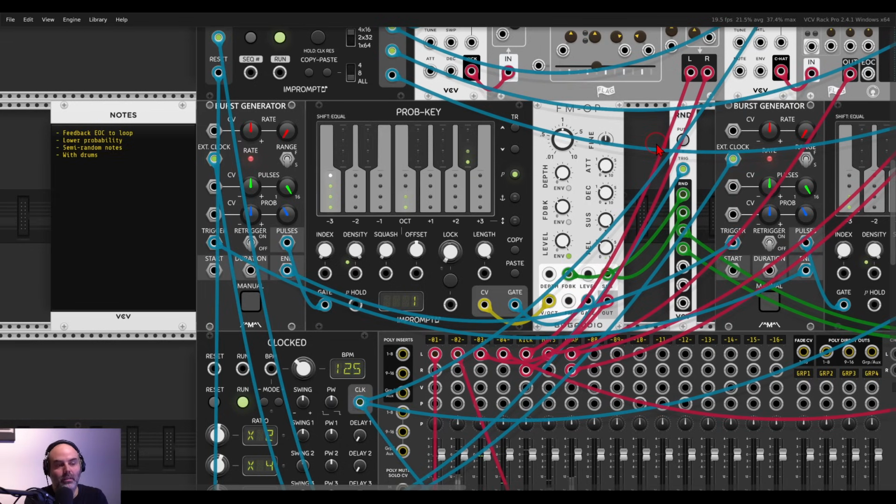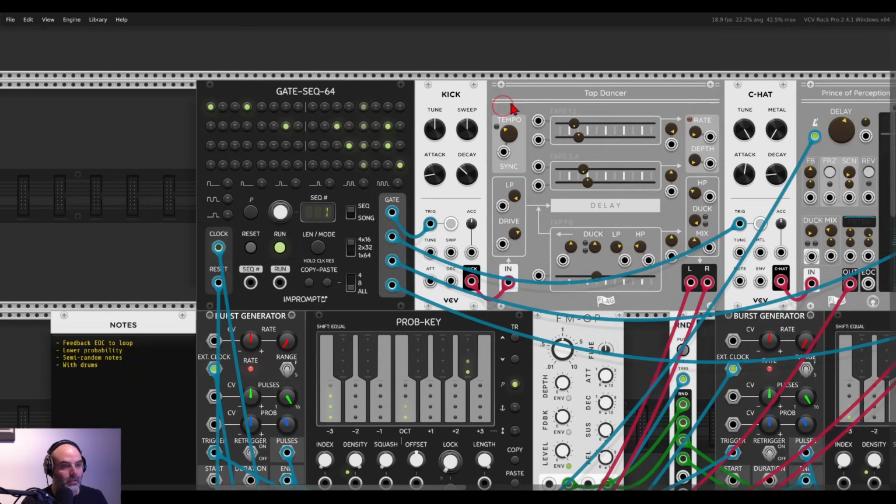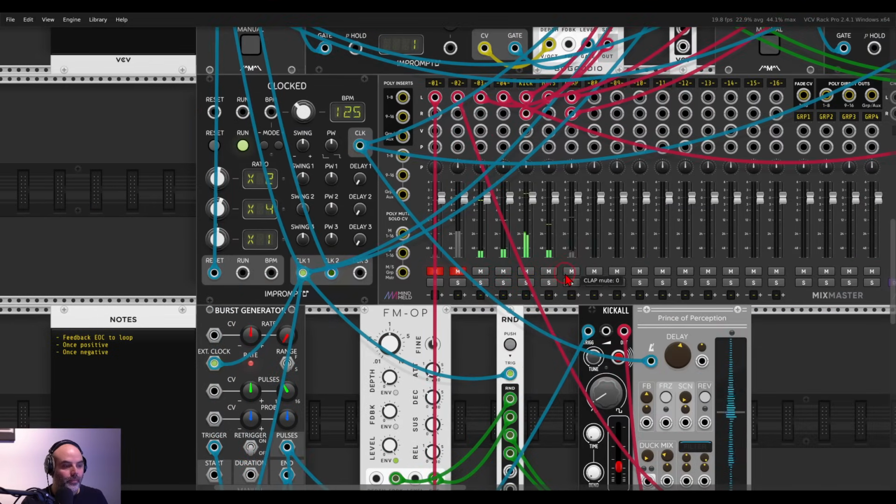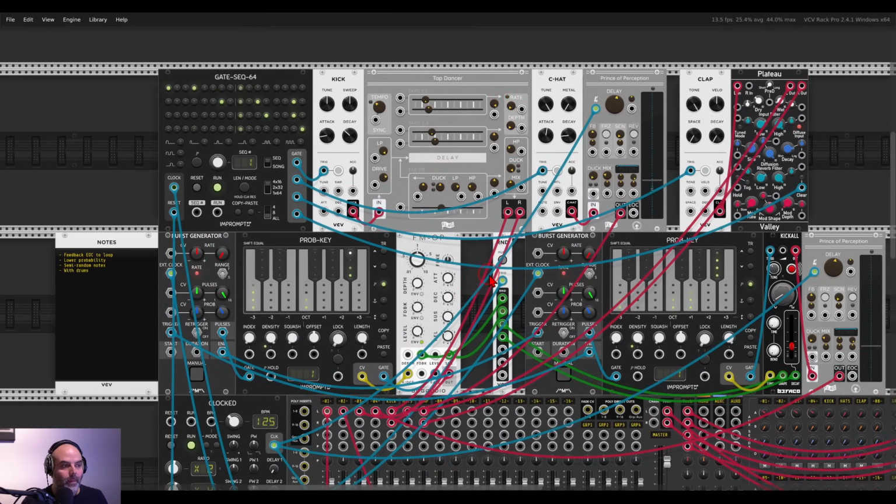And of course, the sound design, you will have to decide for yourself. Here it's just an FM operator and key call, it's nothing amazing. But you can do this with all sorts of things. If I add drums to this, which I have here a bit, this is really nice.